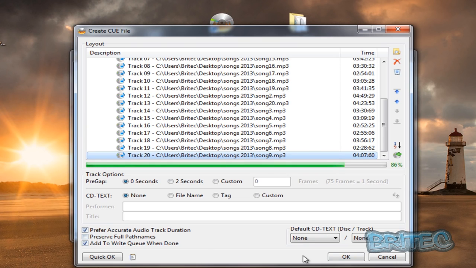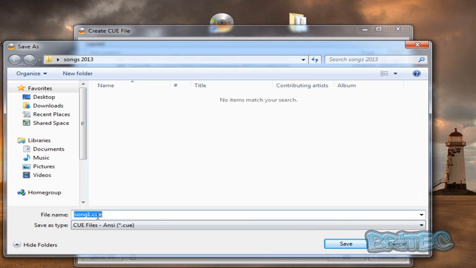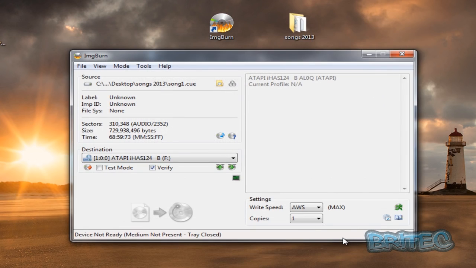You can leave this as is down here, as I said. Click OK here. Now it wants to create the Q file, and I'm going to leave that in the songs 2013 folder with all the other files. Now that's now completed. Now you can see here it's not lit up, and that's because we need to put in our CD, and I'm just going to quickly do that.